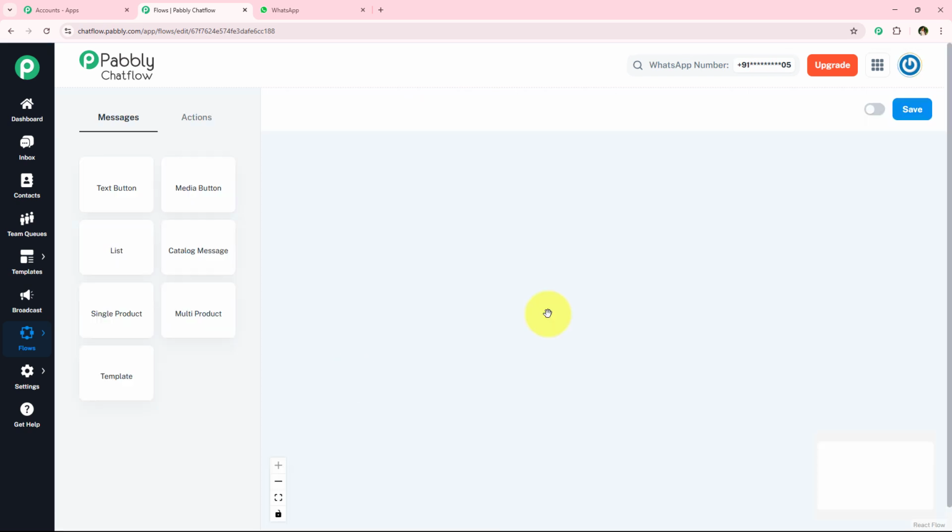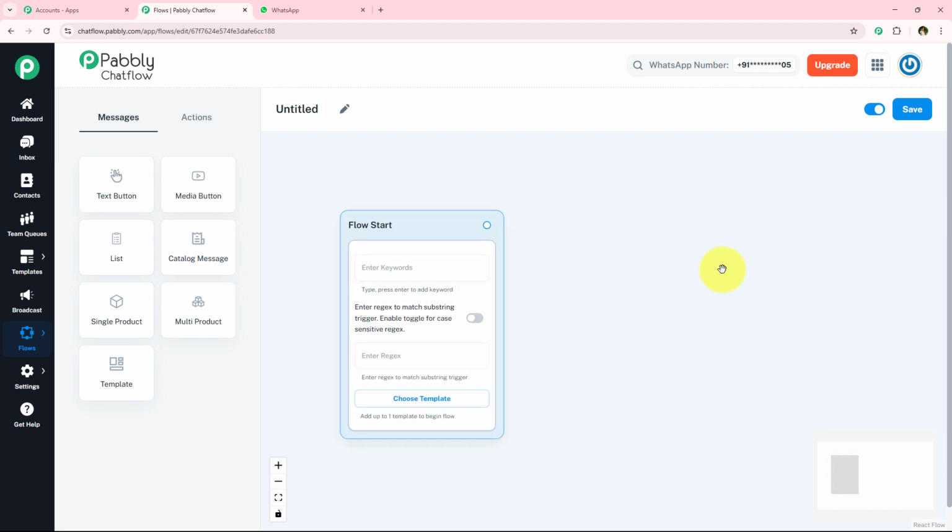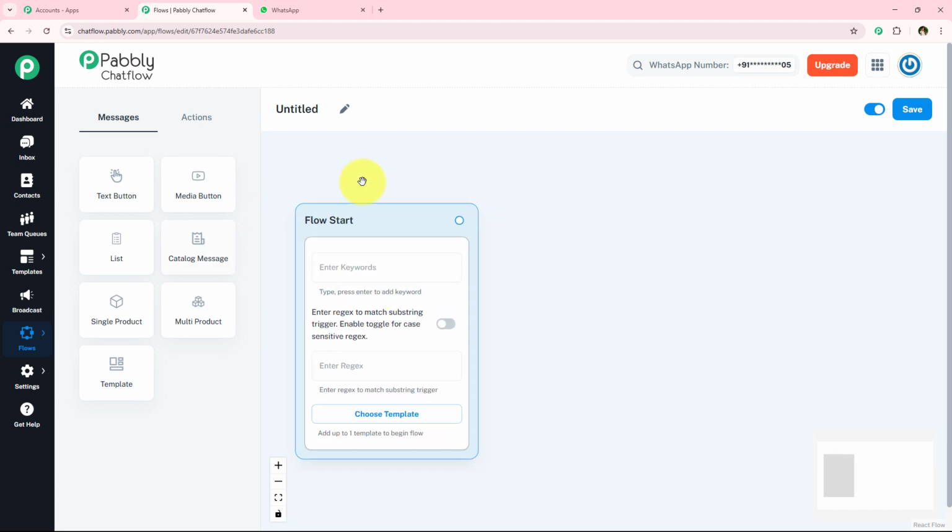And as soon as we go towards this add flow, over here you can see that this is the window which is going to appear in front of us. Over here it is saying flow start. So there are three options to start the flow. First is to enter the keywords, the next is to enter the regex, and the third is to choose a template. So over here you can select any one of these in order to start your flow.